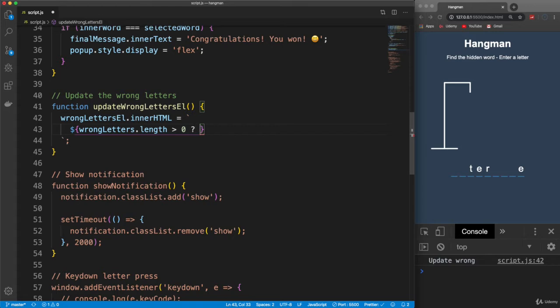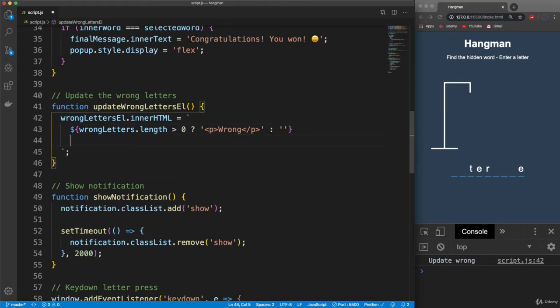If there is, so we're using a ternary operator here, then we're going to have a paragraph that says wrong, okay, else, then nothing. And then we want the letters, of course, so what we'll do is we'll take the wrong letters array and we're going to map through. So for each letter, we're going to output a span, and in that span will be the letter. Okay. So let's save that and let's see if that works.